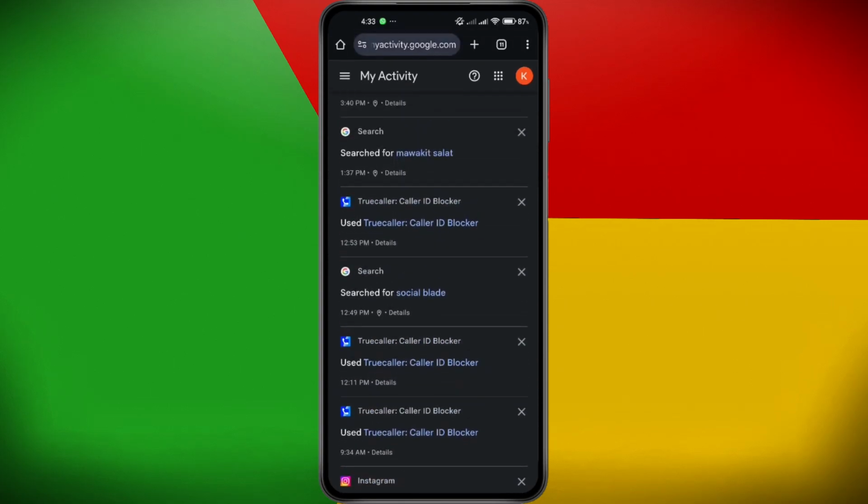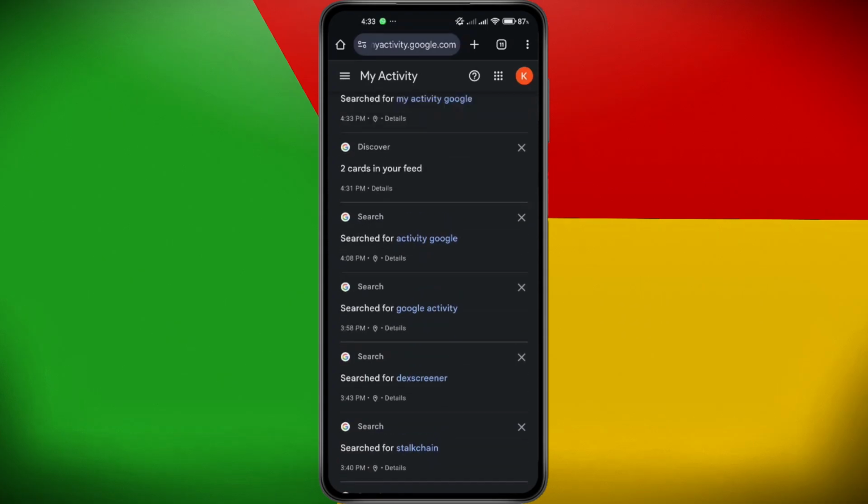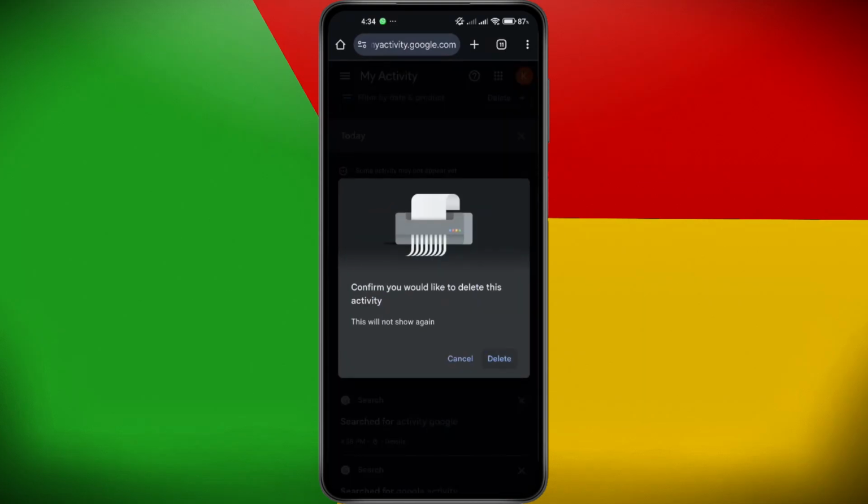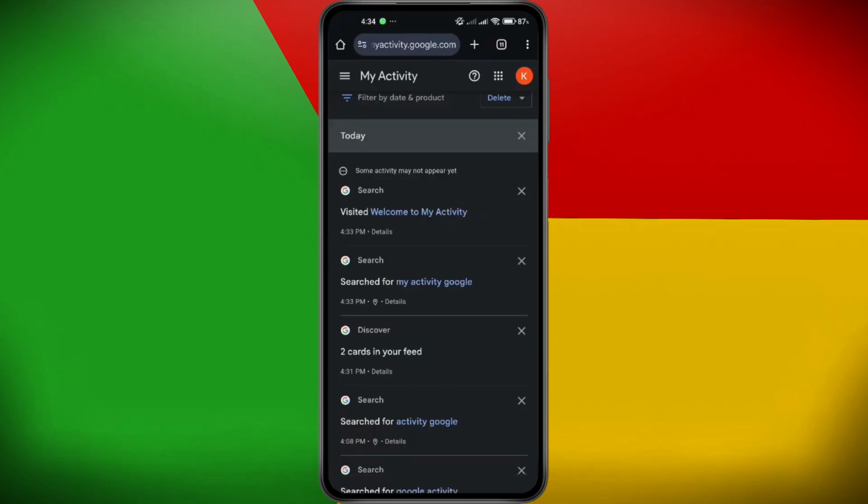Keep in mind, although you can view this activity here, it won't be restored directly back into Chrome's native history section. If you just cleared your history and you see an undo or cancel option at the bottom, tap it immediately to potentially restore that data before it disappears permanently.